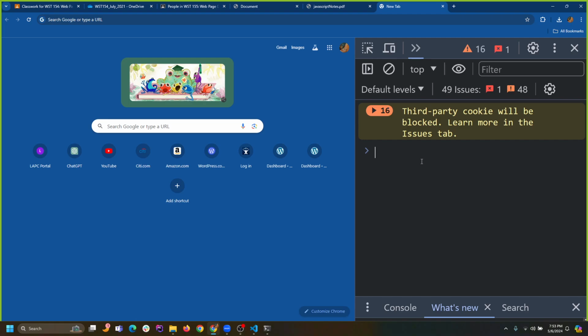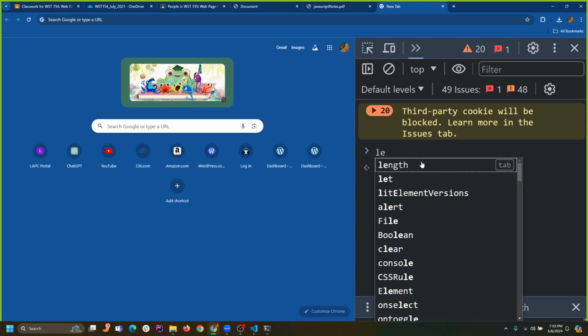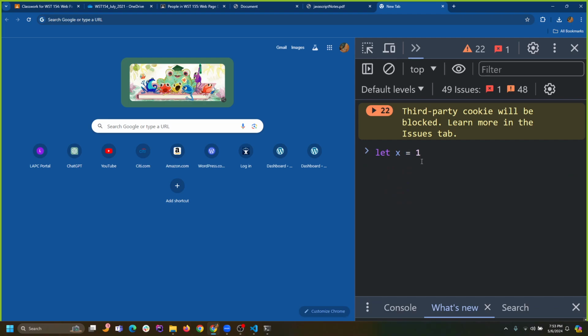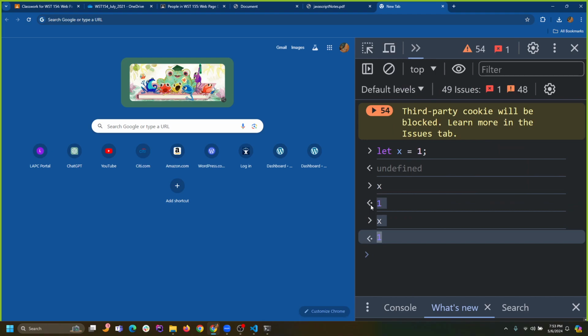So if you say let x equal 1 and you want to jump to the next line, you could press shift enter. It goes down to the next line. If you just press enter, it executes the code. By the way, you could do that too. It's gonna save it. If you say x equals 1 and press enter, now it knows x equals 1. If you ever type x, it'll give you the return value.